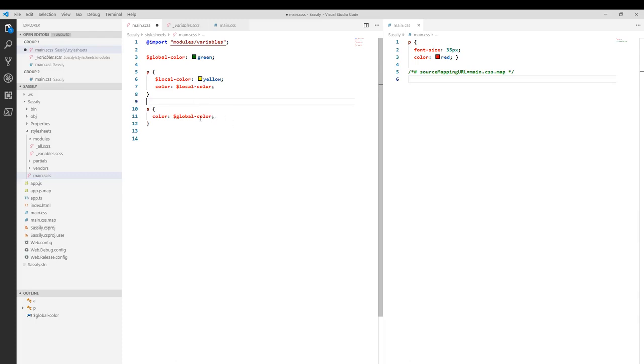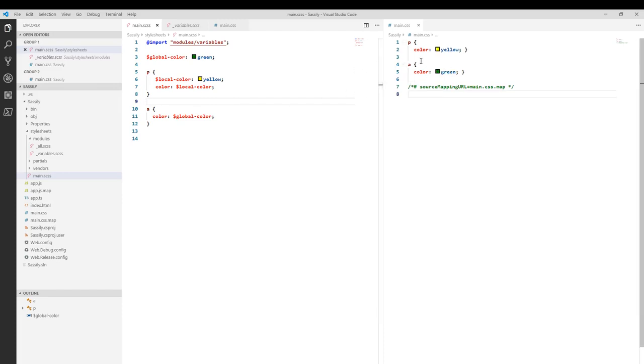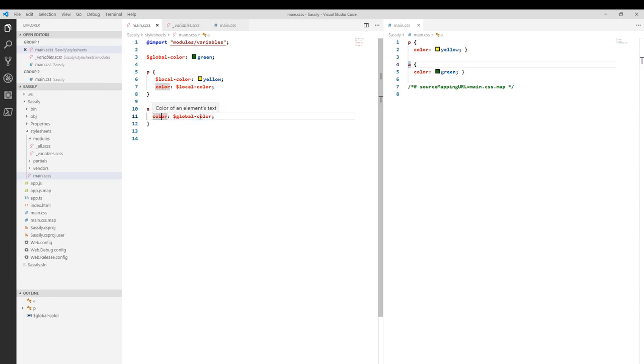So if I try saving this, what do I have? Let's try and save this and see. If we save this, this is basically what we have. The color for my P object is yellow, and for my A object, the color parameter has the value of the global variable, which is green. So we have green here, we have yellow here.